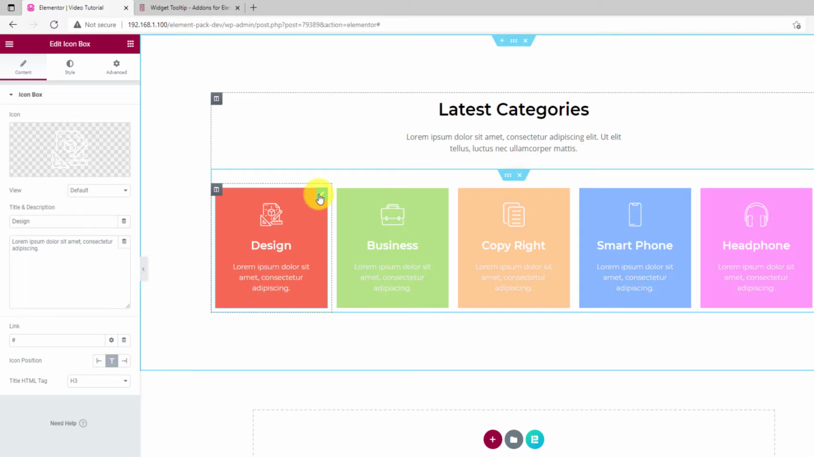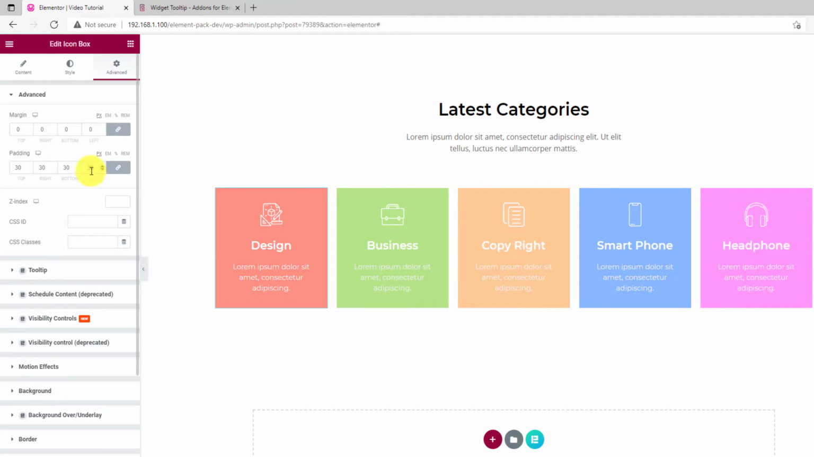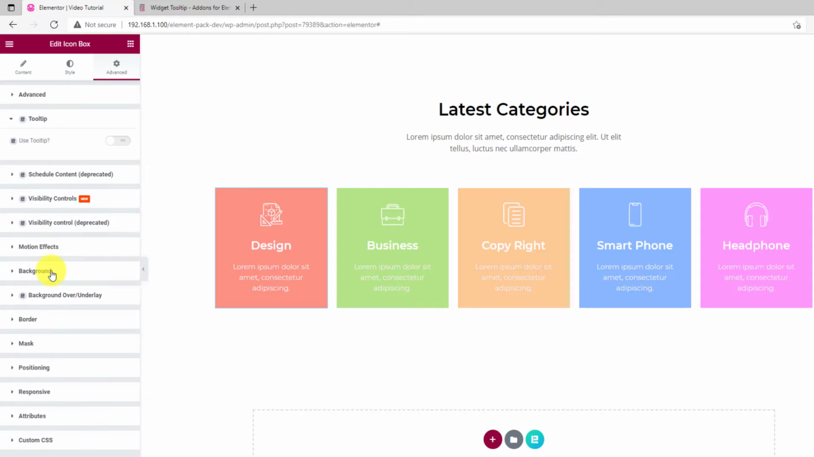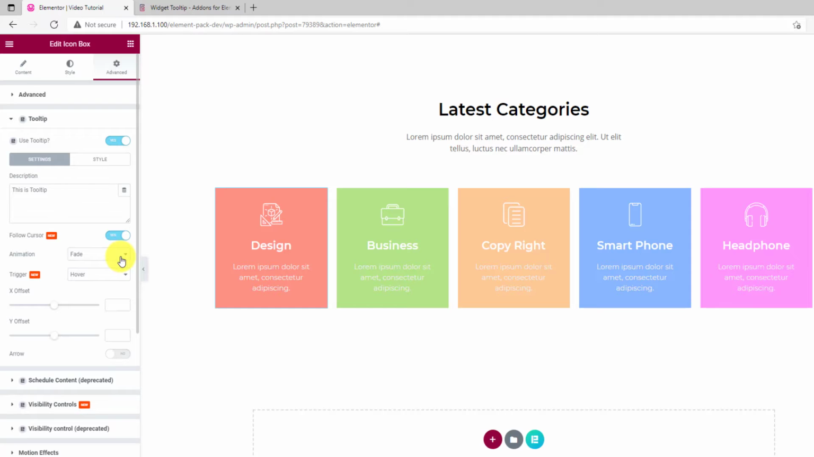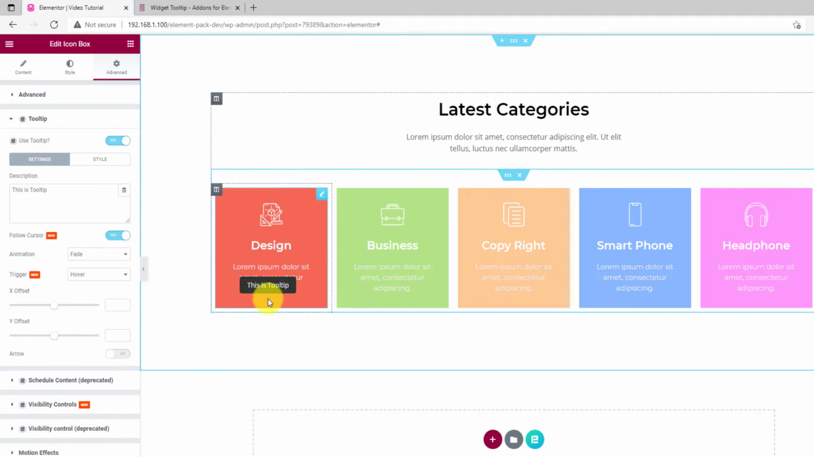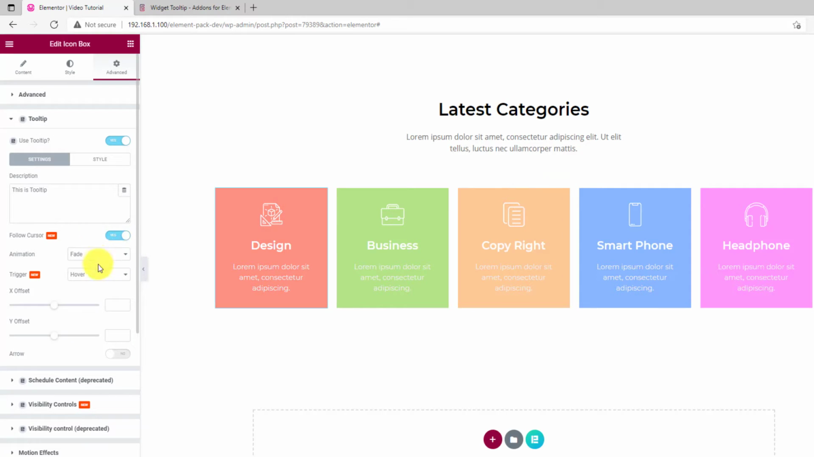In Element Pack 5.10, we rebuilt the Tooltip function from scratch. Now Tooltip has a separate section and a lot more features. Let's turn on the Tooltip button. Unlike before, you can place the Tooltip using a lot of placement options. Or you can simply turn on the Follow Cursor button and it will follow your cursor. You can select how the tooltip will trigger, by hover or by click.